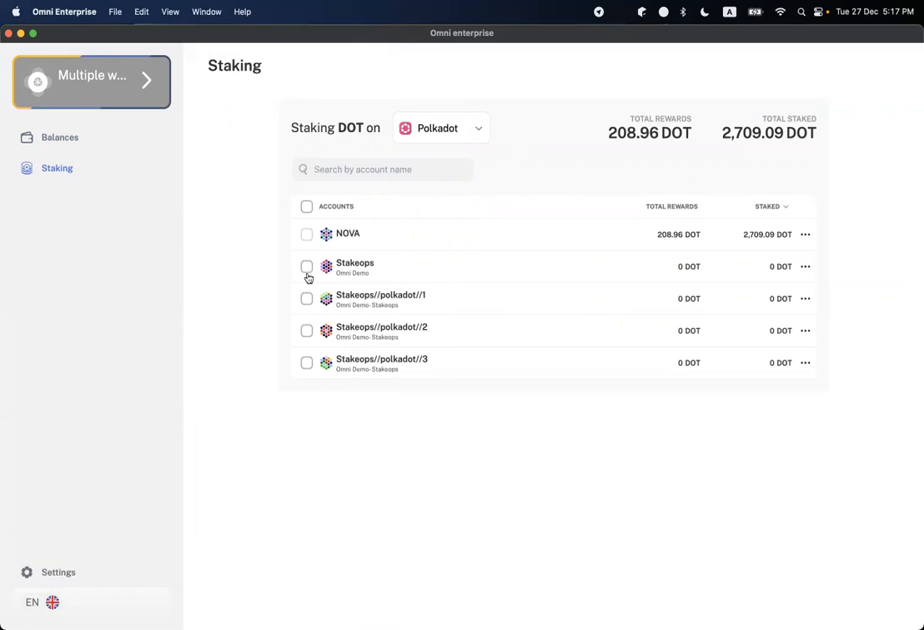And you also can find checkboxes here. We need them for operations in future releases. And I'm not able to select a Nova wallet because it's watch only and I can't make any operation with it. But I can select my Parity Signer wallets because I control them and I can make transactions in the name of these accounts.